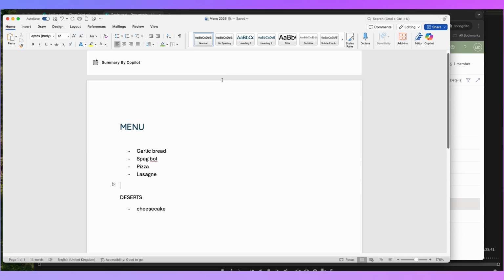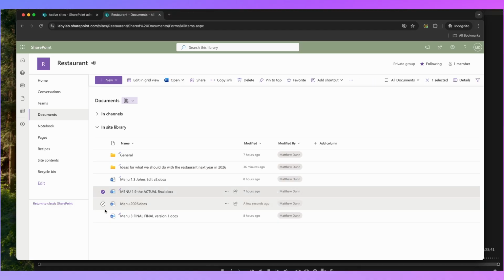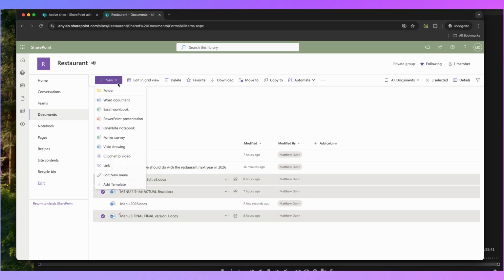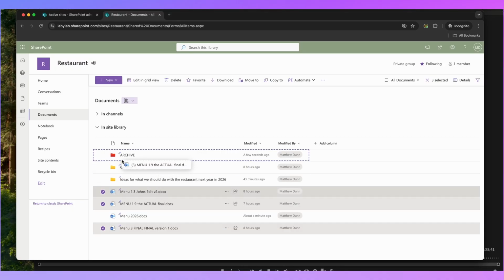So in that case, we don't need all these other versions of the files, and I can just get rid of those. So we can either delete those, or if we're a bit worried about doing that, why don't we create an archive folder and drag them all into there.